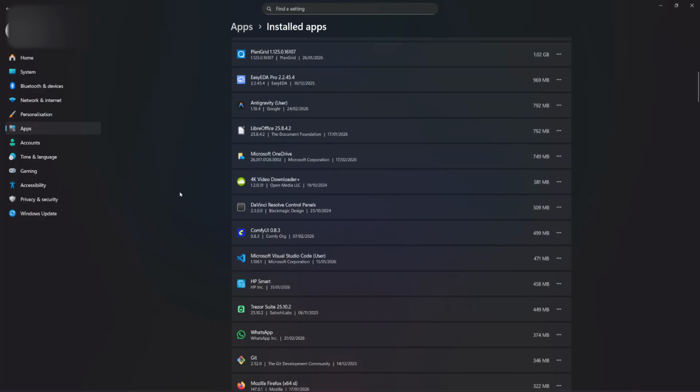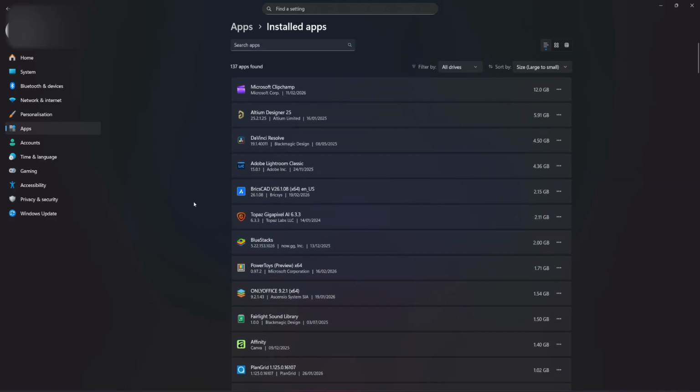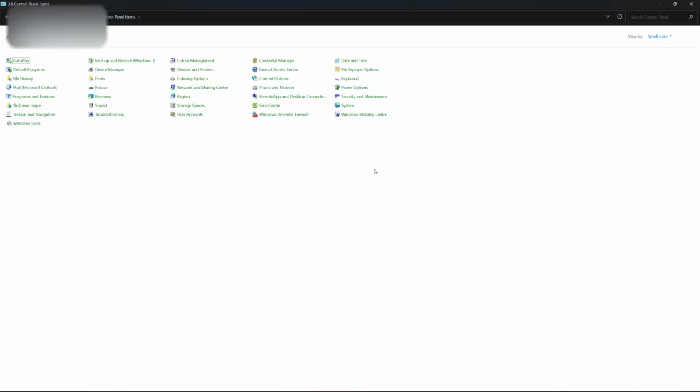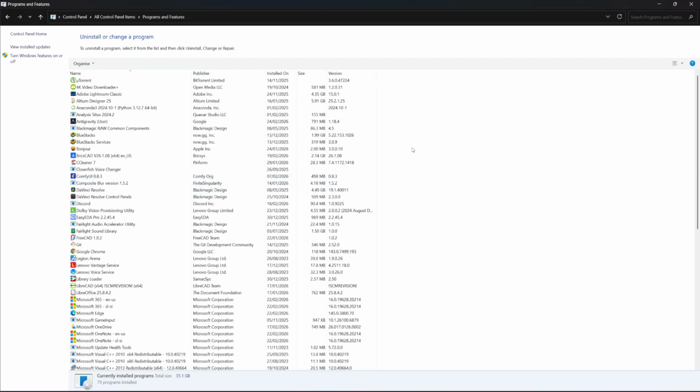Then we have the control panel. So right here into the Windows search bar, type in control panel. It will open up this kind of window right here. Now to uninstall the program, you need to find first the programs icon, so programs and features, this one right here.